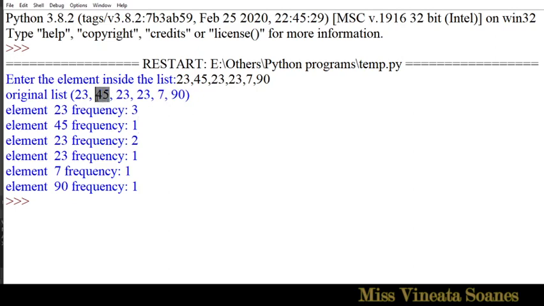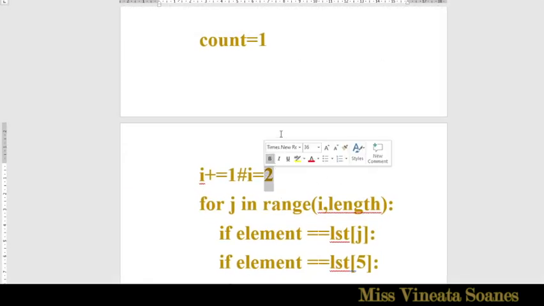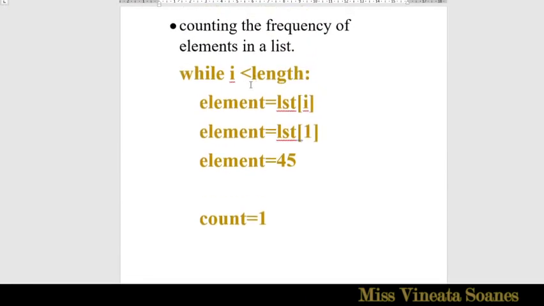Then again i will start from 1, and then element will hold this, and again with the help of j we will have access to all these 4, and j, remember, will then start from 2. You see, 2, 3, 4, then 5. Okay, again in the next loop i will become 2, as you can see in this line. We've already incremented, so when it starts here now, it will start from 2.